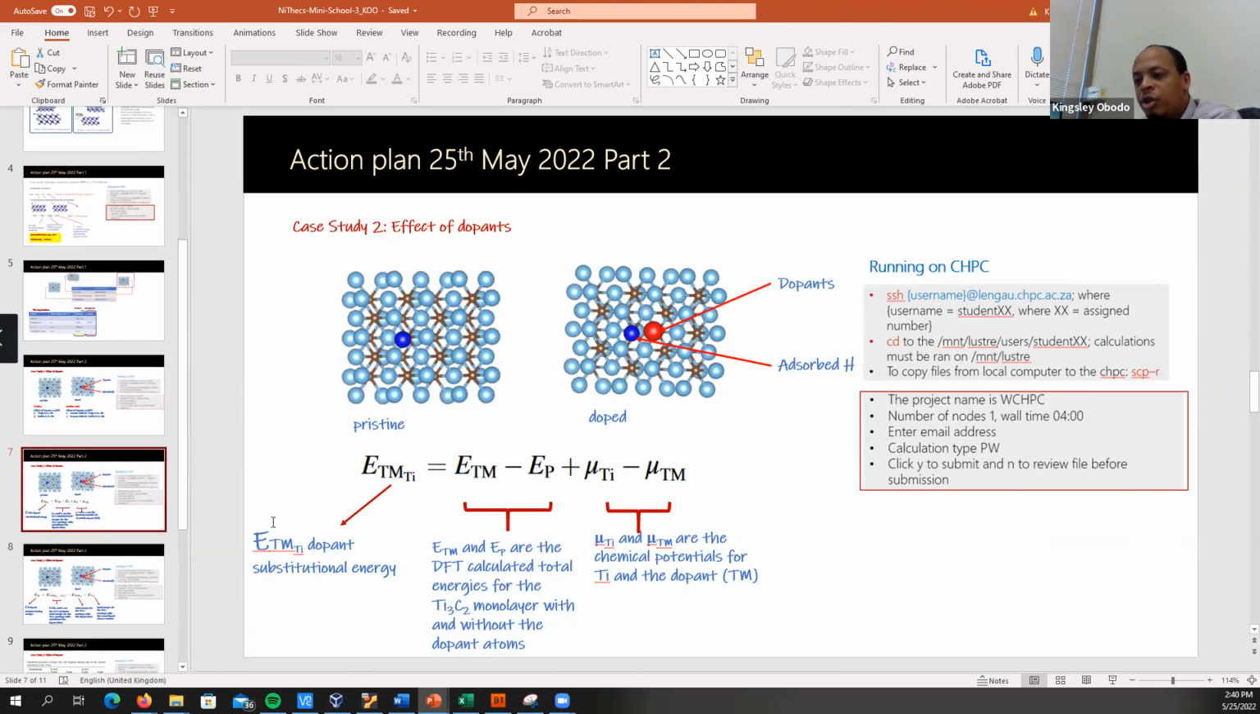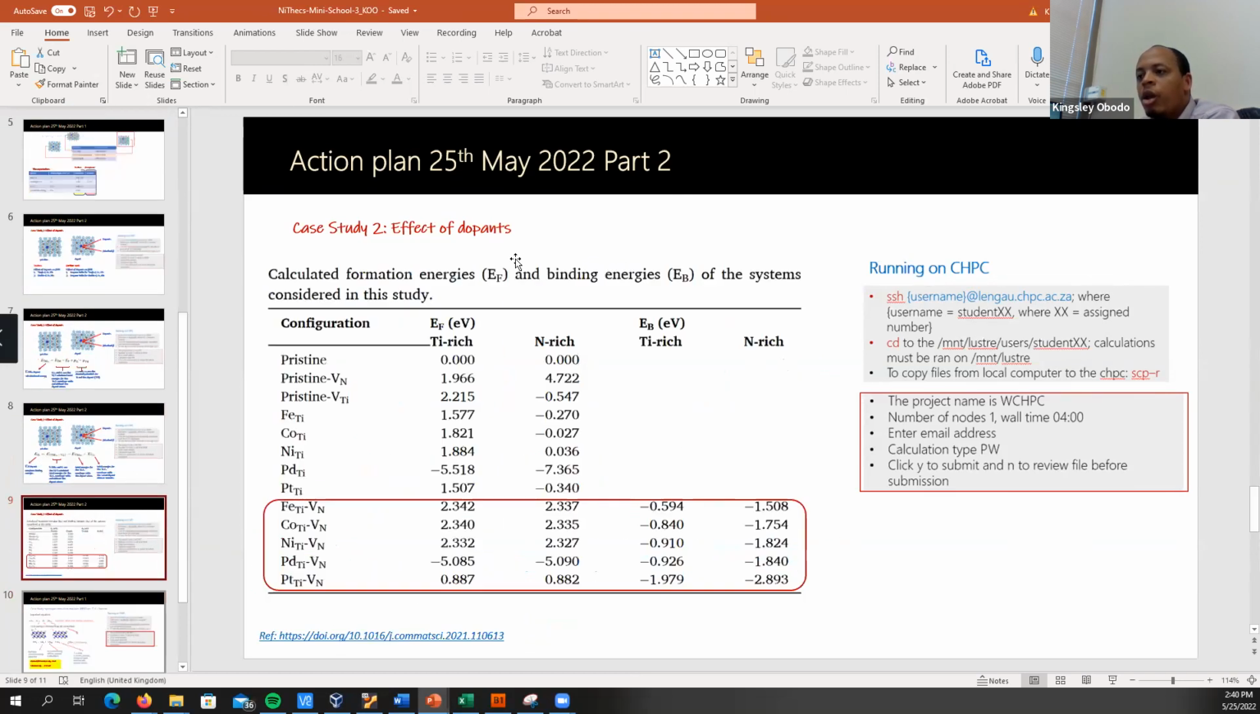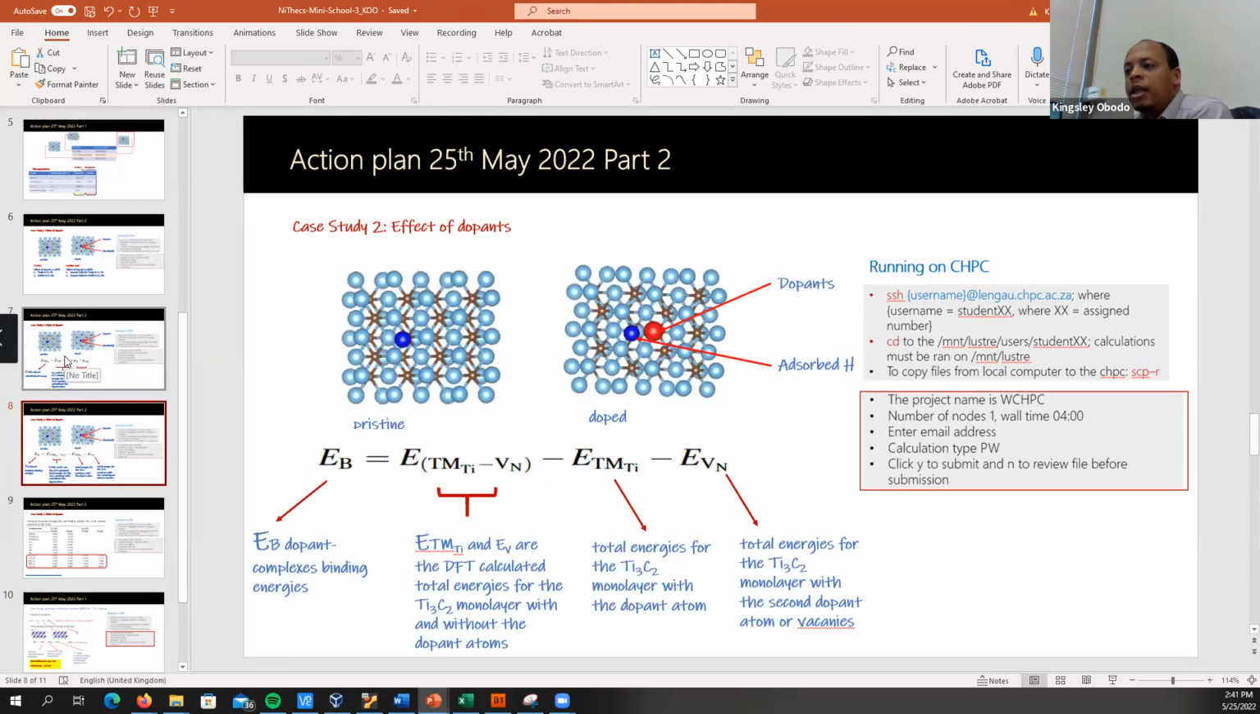From the dopant substitution energy, I'll just jump to this: the dopant substitution energy is also our formation energy. They are just different names. You can call it the formation energy for the dopant or the dopant substitution energy. And you can look at it in the titanium rich condition and the nitrogen rich condition. To avoid complication, I won't discuss this, but keep in mind that these conditions exist. You can look at this paper, which we've seen in the previous class, for further reference. So I'll go back now.